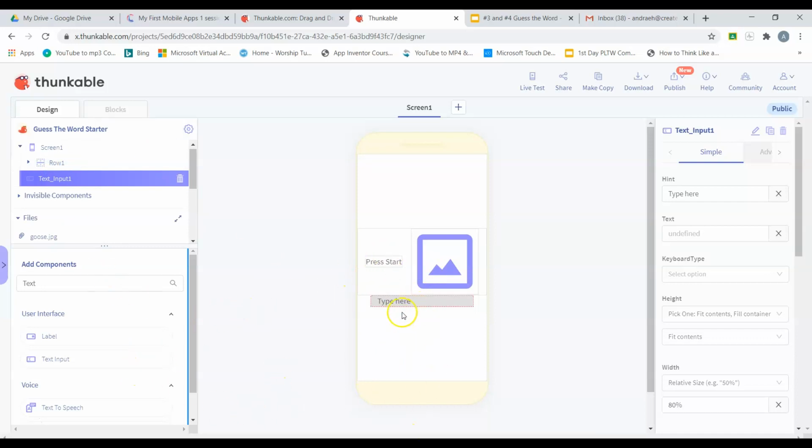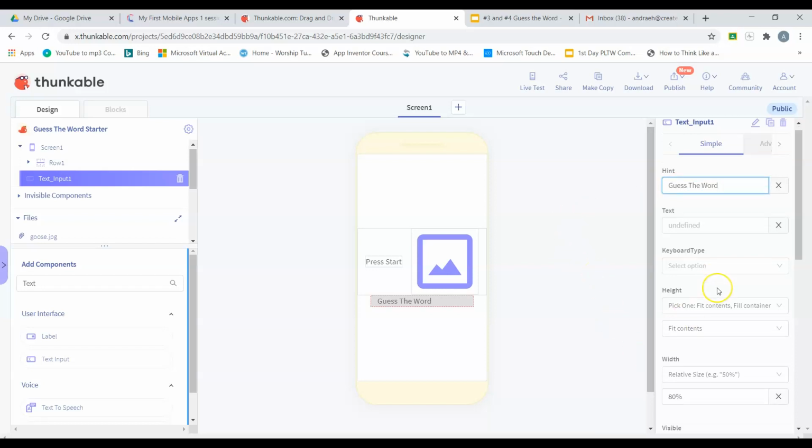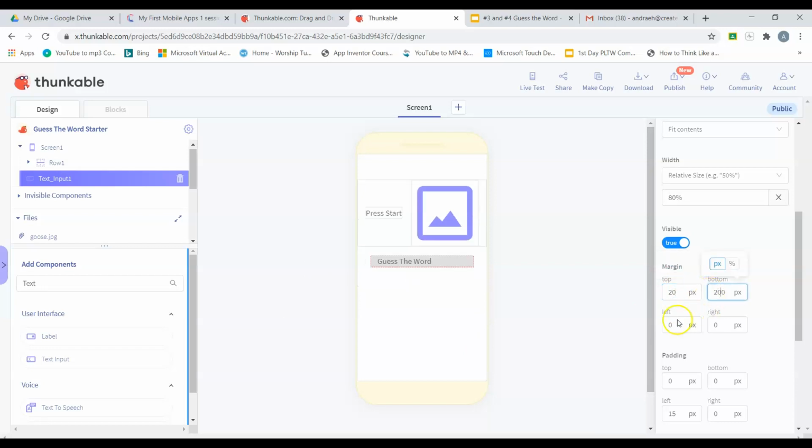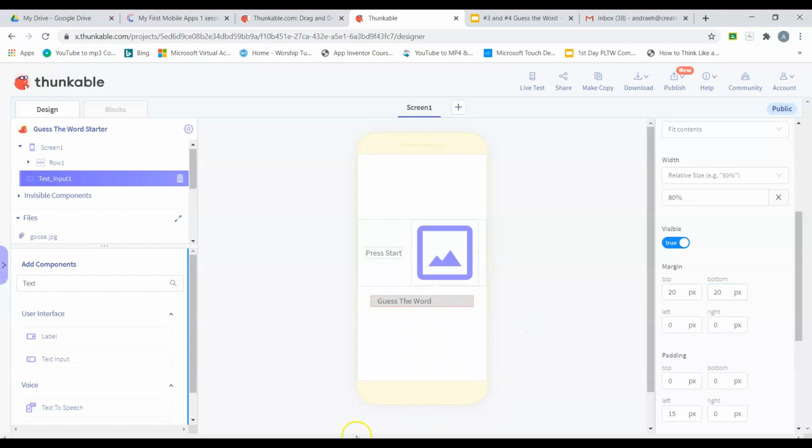Okay, so I'm going to change some properties of my text input. Let's go ahead and change the hint to guess the word. Okay. And we're going to give it some margin. We're going to give it 20 pixels from the top. And we're going to give it 20 pixels from the bottom. That way we have some space in between.